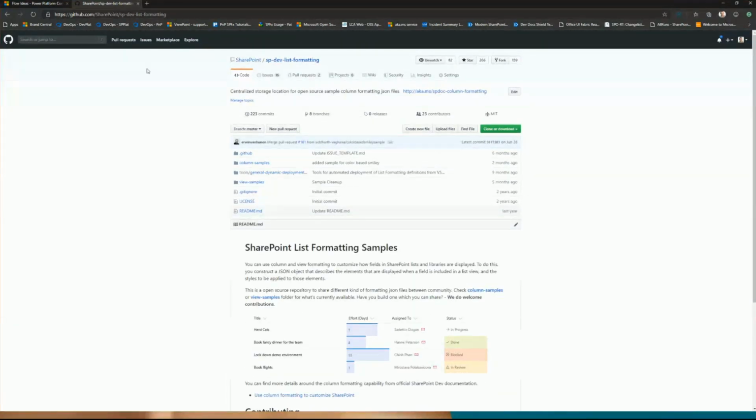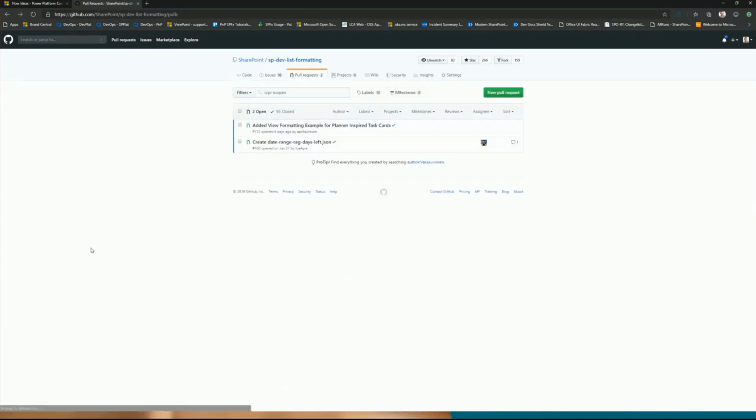Now, the one thing which we... I'm just answering questions which are coming in at the same time. Is JSON an important language to learn for creating creative SharePoint design?